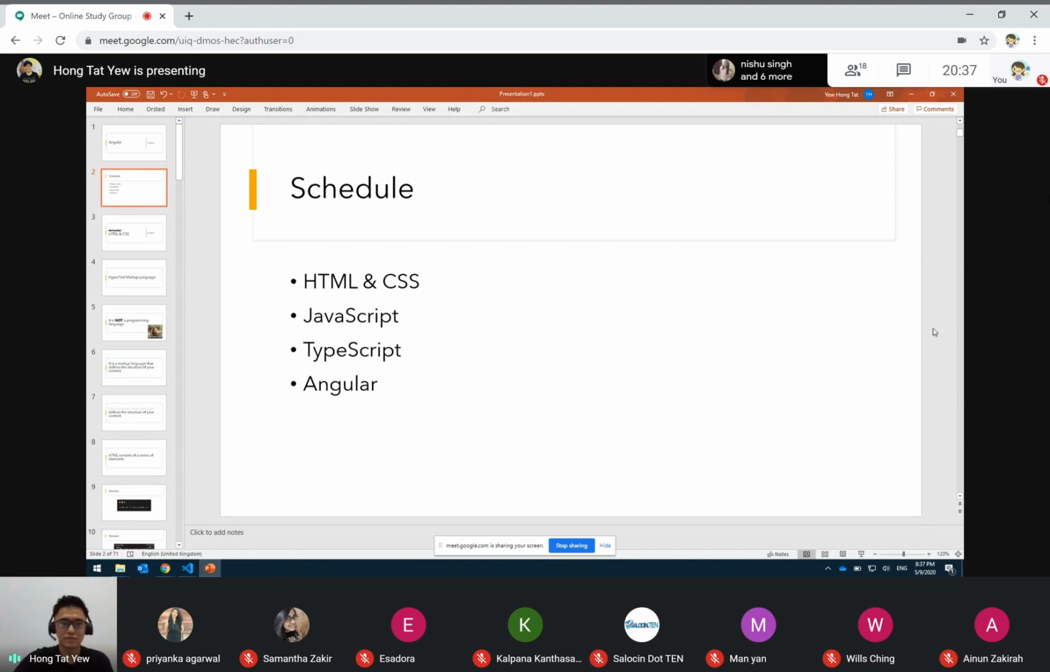Because there are so many things you have to learn, I need to split into a few sections. It's not only one. Probably the Angular section here I need to split further, maybe the basics and also reactive forms, and so on and so forth. But let's see how it goes first. All right, so I'll start my sharing now.